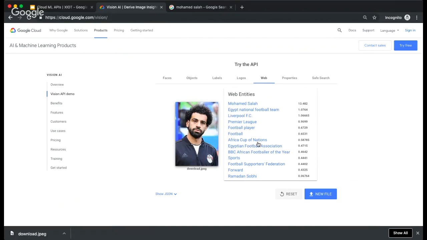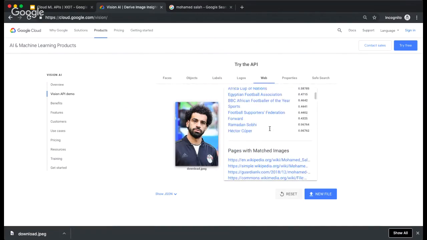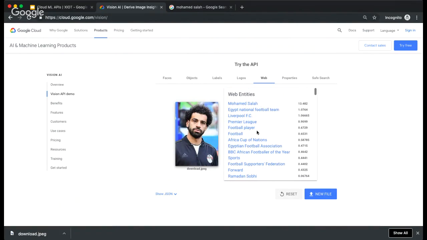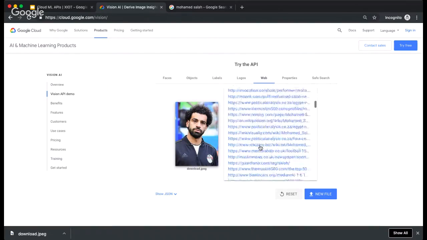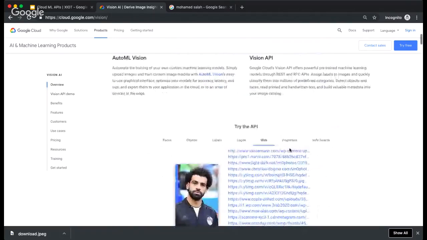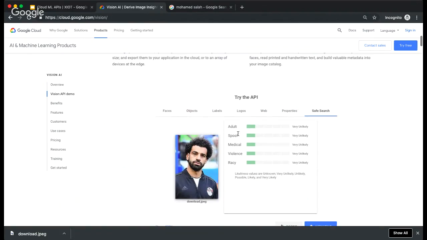We also have the related search links. It's called web detection. The API detected matching images across the internet, in Google search, so you can get the related links and articles from different places. You can click whatever you want. And this is safe search. You can detect if an image contains violence or adult content.